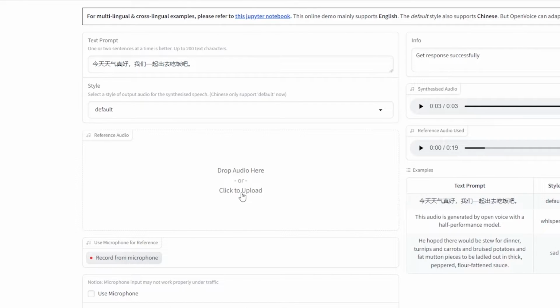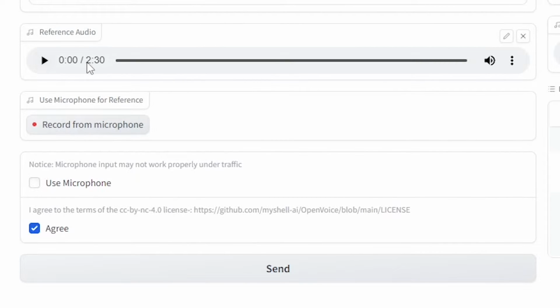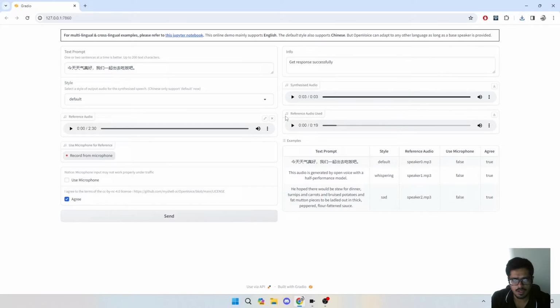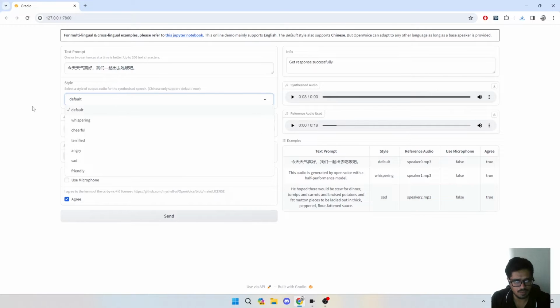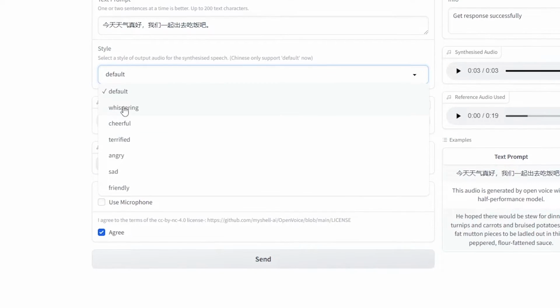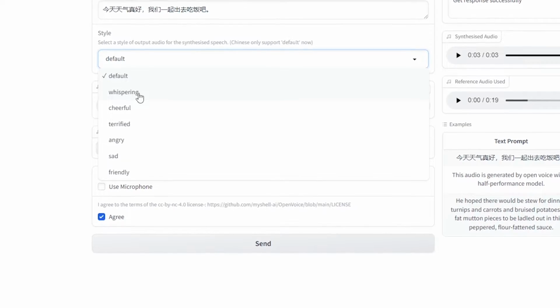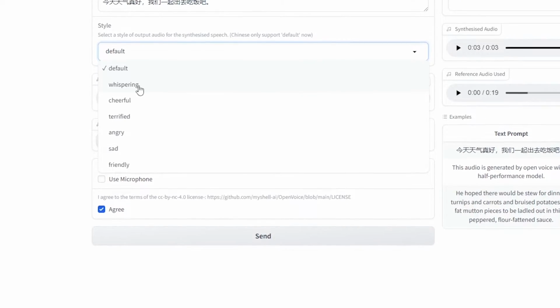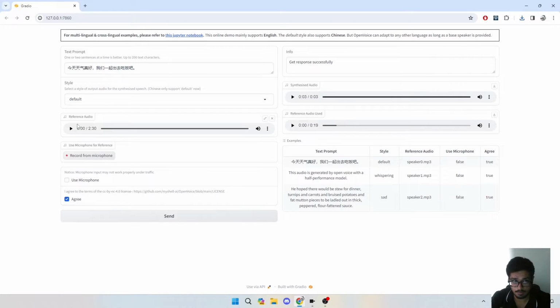So I'm going to be using one of my own reference audios and see how that sounds. You can see this is a 2-minute 30-second video that I recorded for one of my videos. In order to change the audio, you can just click on the cross here and then upload the audio that you would want to use. There are obviously options for styling here. So there is whispering, where your sound would be like whispering. And there is cheerful, and there are a bunch of options here that you can manipulate with the sample voice that you upload.